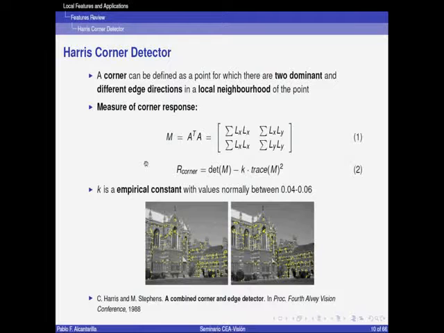As I said before, K is an empirical constant, and normally the values are between 0.04 and 0.056. You can observe two images at the bottom, in which the corners detected by the Harris corner detector are depicted in yellow. Despite being a very old method from 1988, Harris is still used nowadays because it has very good performance.